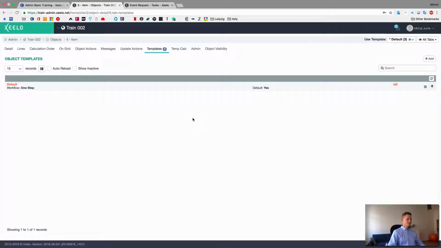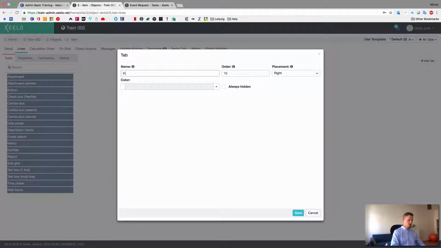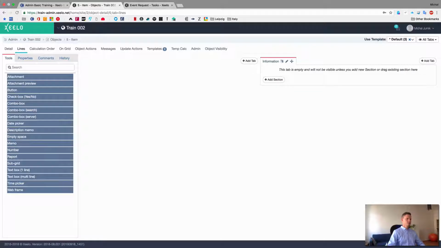So save and close. And now add some lines, and I will show you how to add lines to the 100% white. You don't have to add the left column, but Xilo automatically generates few columns or few tabs on the right side, like history and so on. So whenever you add tabs on the right side, you will see a 100% white. And we add a new tab. We call it, as usual, information.